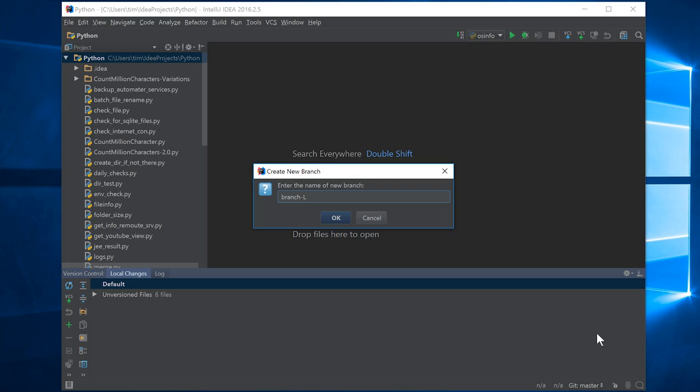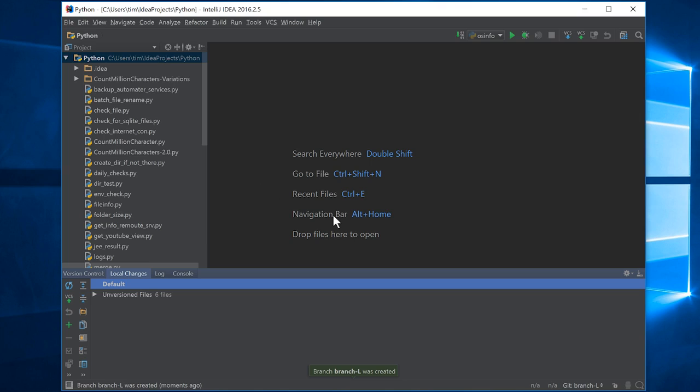Now normally you'd name this branch something to do with the reason you're creating a branch. For example, if you're creating a new version of an application, you might call it the name of the new version. Something along those lines. But in this case, branch-L is the name we're going to call it. I'm going to click on that. And notice when it did that, down the bottom it tells us that branch L was created, but also over here to the right, you can see that branch L is now the current branch. So basically when you create a branch, IntelliJ will switch you to that branch as well.